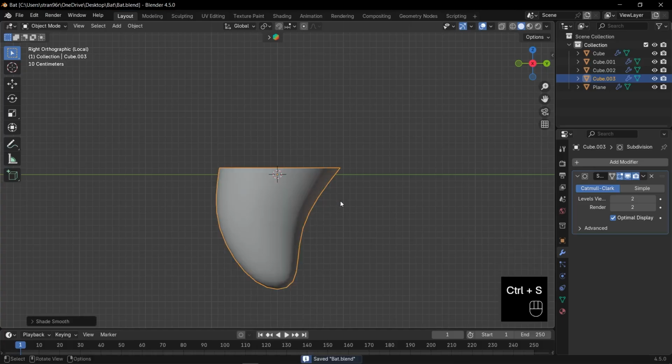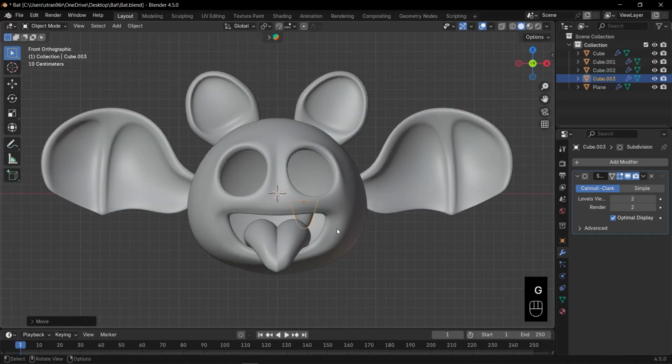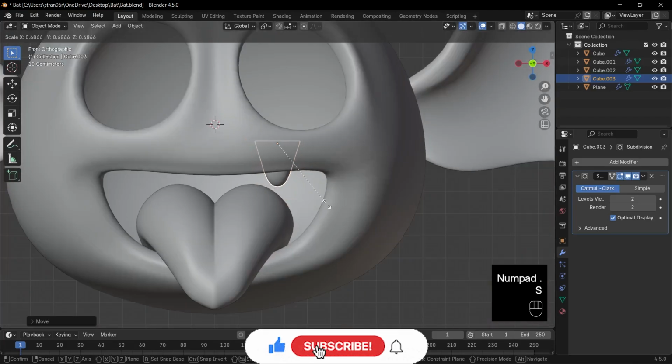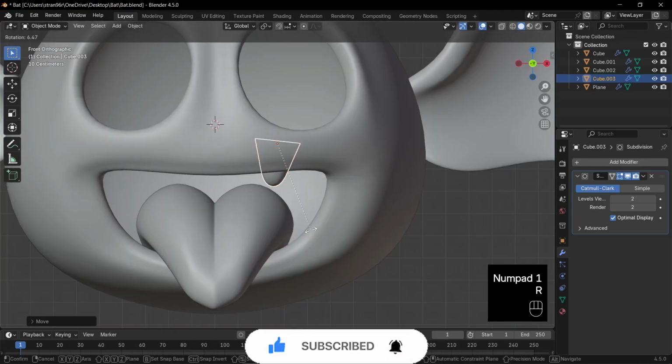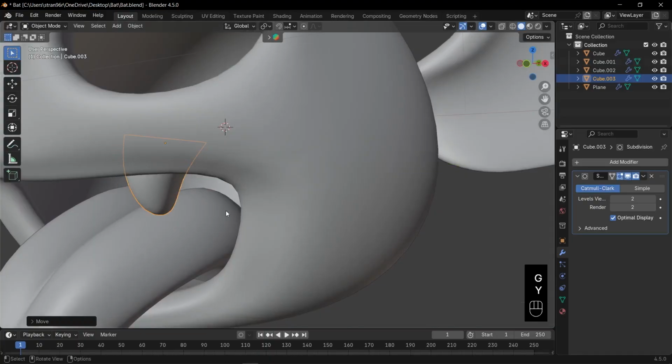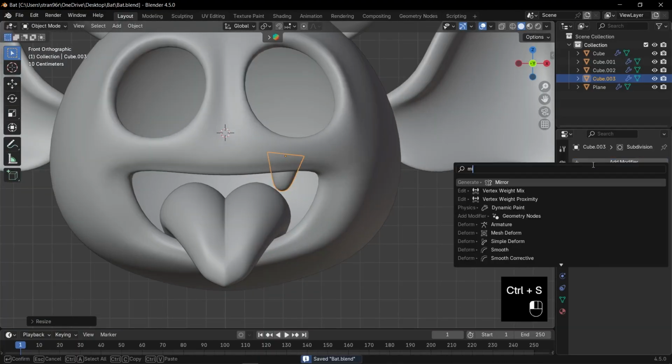Just like we did with the tongue, move it into position inside the mouth. And of course, the classic move, our old magician's trick, add a mirror modifier and set the character as the mirror object. Double the teeth, double the bite.